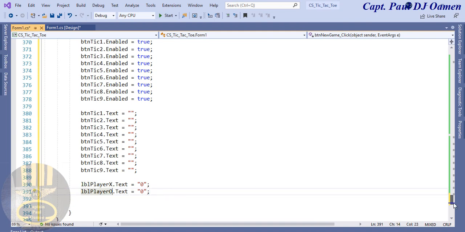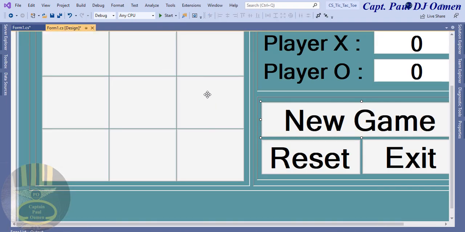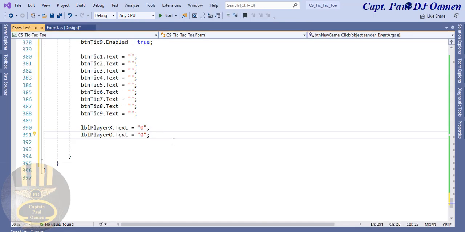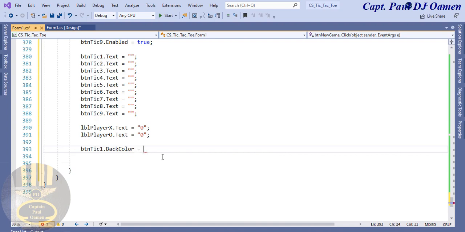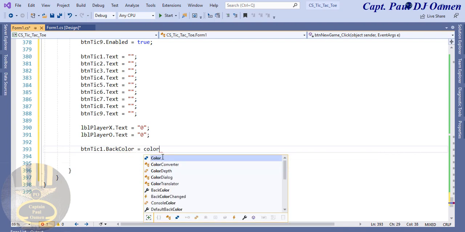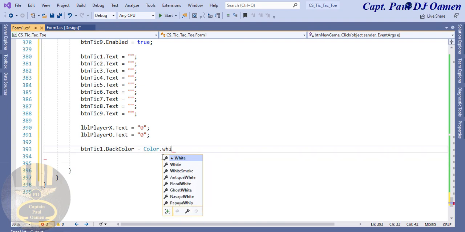There. Now, the other thing I need to do is to change the background color back to white smoke. So I'm going to come in here, get the very first one here, and change the back color to back color equals Color dot white smoke. There we go.